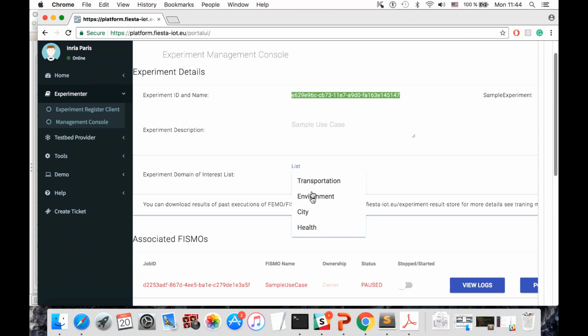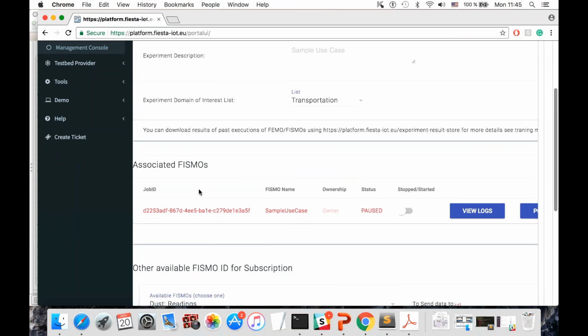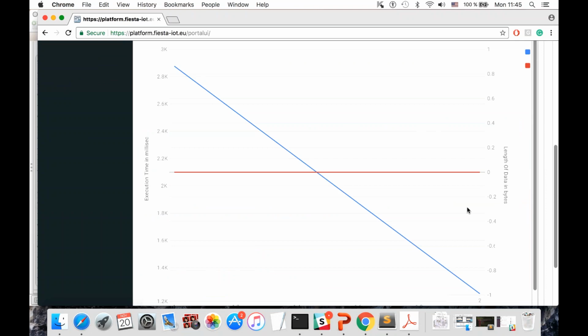In the next panel, you will see the associated FISMOs. Basically, you will see the name, the owner, and the status. You can restart or stop it. You can see the logs, if there are any available. And you can do a poll now or a delete.